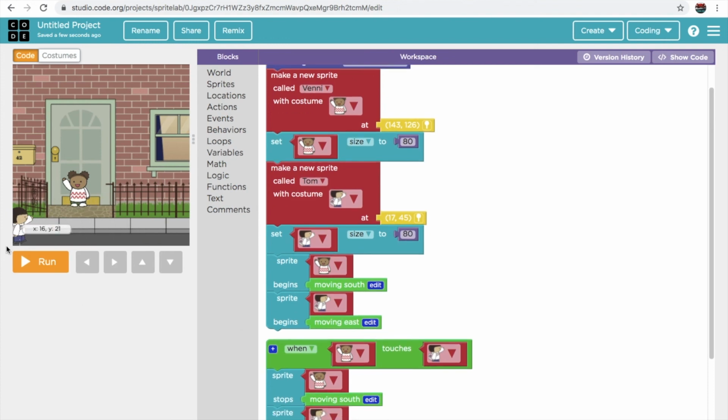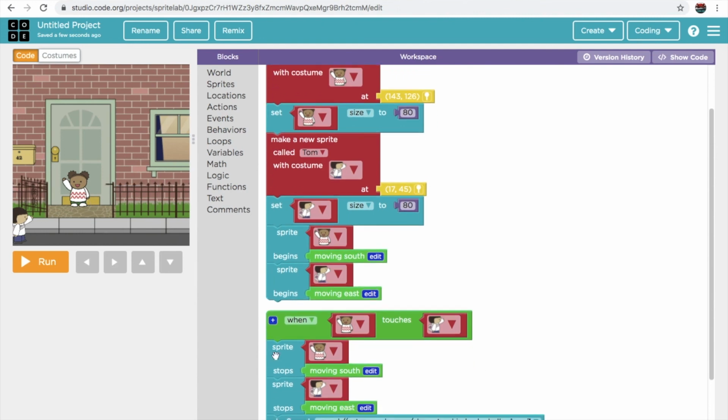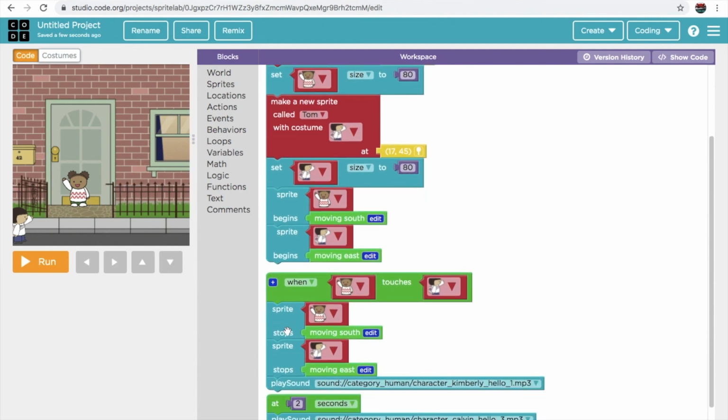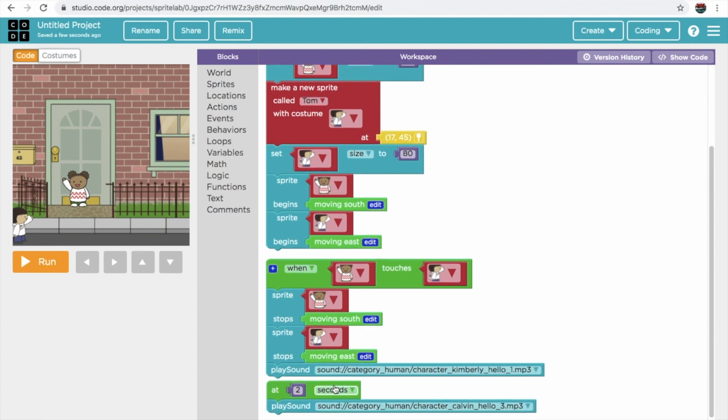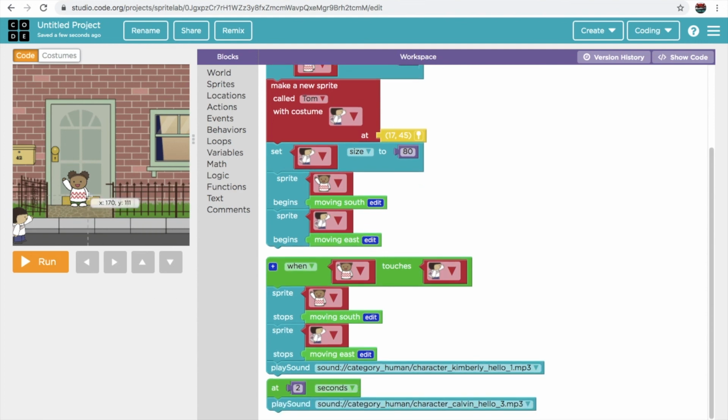When both the characters touch each other, they should stop moving. So that is why we have used sprite stop. And after that, they have to speak to each other, greet each other. So we have to get play sound from world and select the sound as hello. And after 2 seconds, second person should say hello.